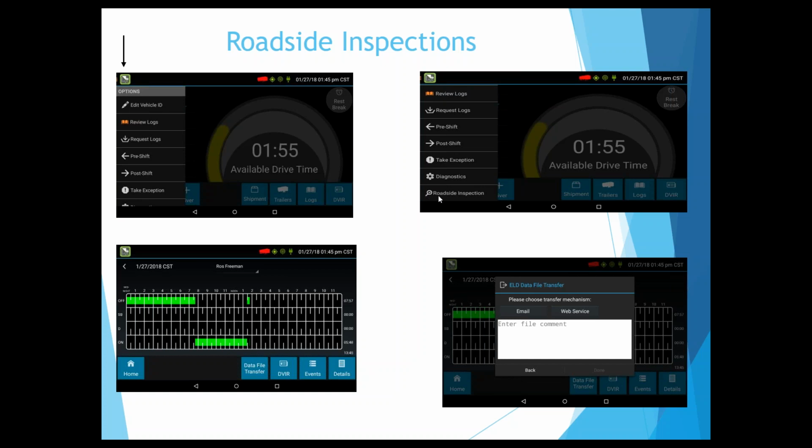The next one is roadside inspections. This, of course, is if you're at a way station or stop by DOT and they need to see logs, you'll click on your roadside inspection and it'll bring up your current day's grid. So if they need to just view it, they can view it, and they can also go back, of course, up to the last 7 days worth of electronic logs that are on your tablet.